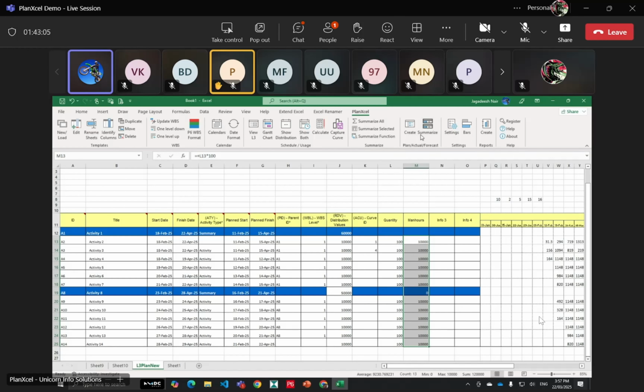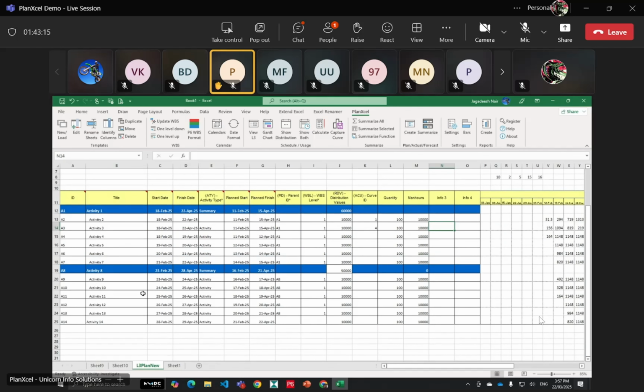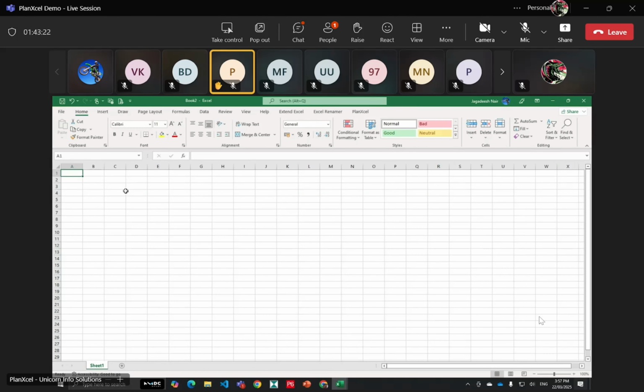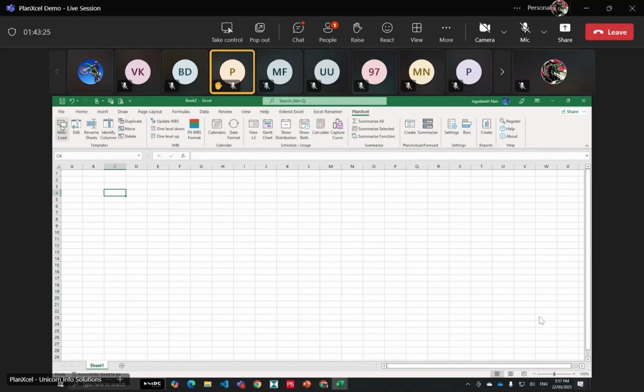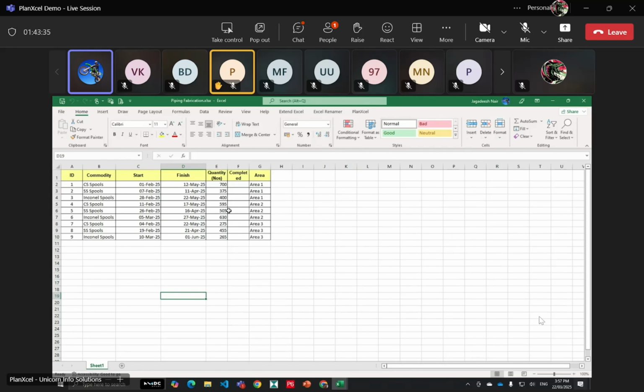We have something called the PlanXcel forecast. So before going to PlanXcel forecast, I will slightly change this to another template. I'll create a new template. Okay, I'll take one example I have for the piping fabrication. I'm using this so that I can show you grouping and summaries. So I'm going to plug in these dates.